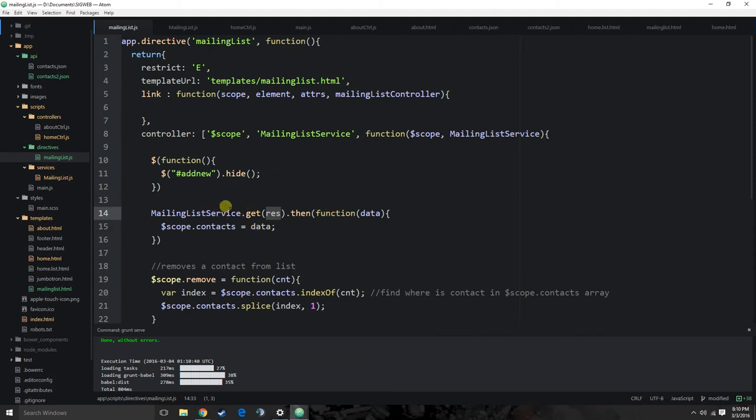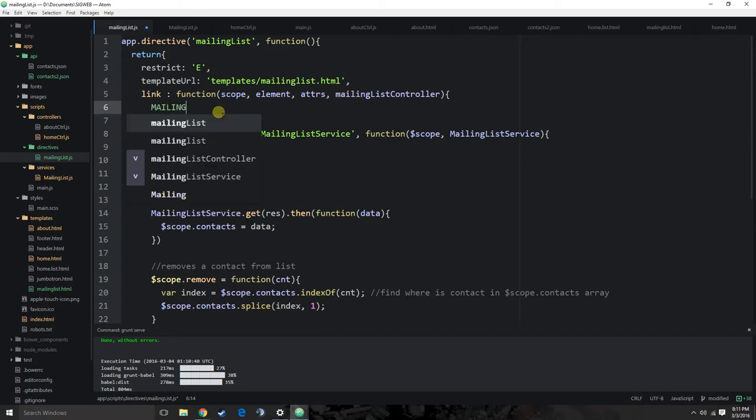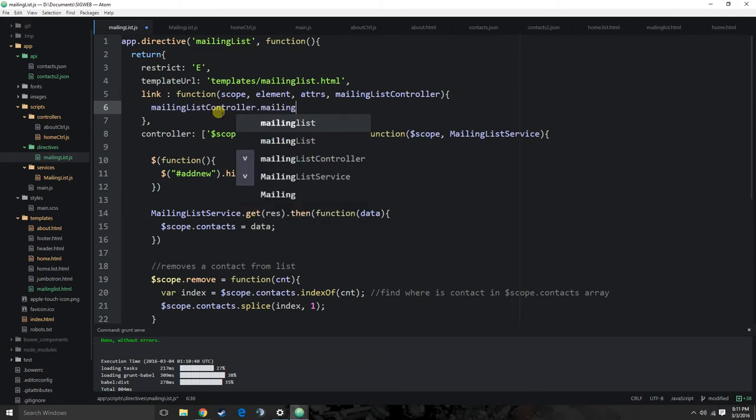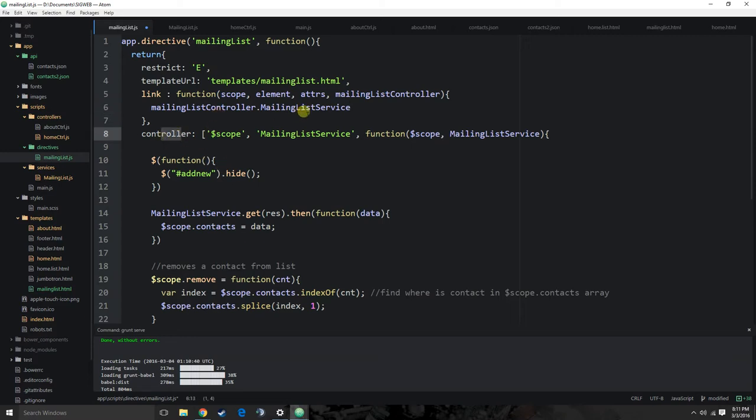Perfect. So how do we call this? Because link is not dependency injected, you can't do mailing list service. It's not a dependency injected function. It only takes four arguments: scope, element, attributes, and the controller. At first I thought, well, okay, if it takes our controller, then we can probably write mailingListController.mailingListService. This doesn't work. The reason why is the mailing list controller right now is not necessarily linked to our controller in the directive. It's just an empty object. It doesn't know which controller to use. You didn't require any of the directives that I can link to.